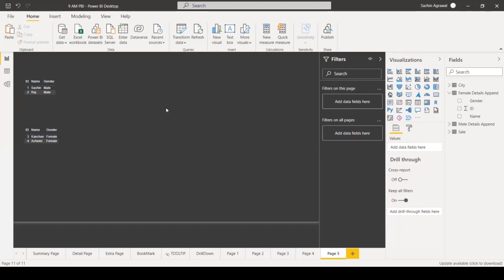Third rule, for Microsoft Power BI purposes, their column names should also be the same. Means if you are putting ID as a column name over here, you have to put the same ID over here. But in SQL, it will work out if you put employee ID, employee name, employee gender. That will work out in SQL, but in Power BI, it does not work out. So I will show you.